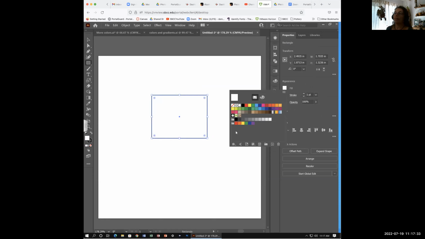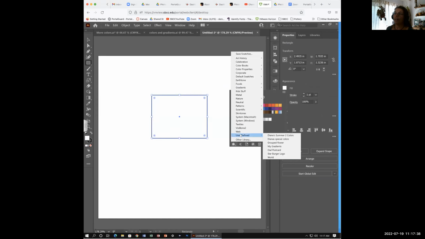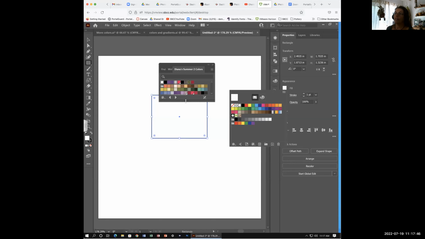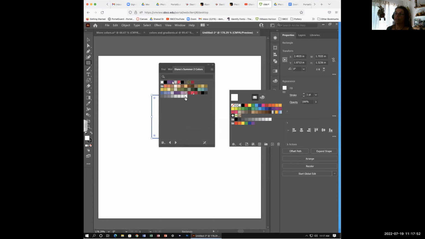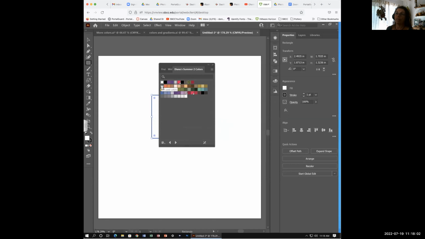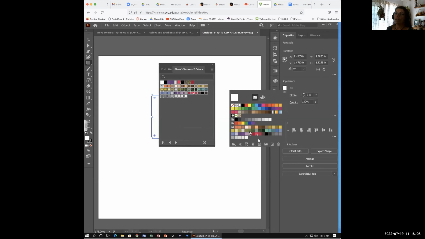Okay, so now I'll go over to my libraries and I go to user defined, and here it is, your colors. So I have my Diana Summer 2 colors, right? And they come in as a library. So they're not here yet. This is my library. And remember how we transferred them? What did we have to do? Double click. Right there, when they all turn white. And I check, and there it is. That library has been transferred.